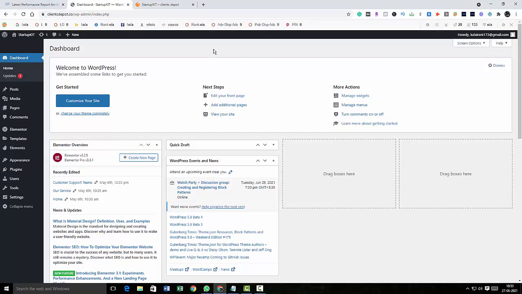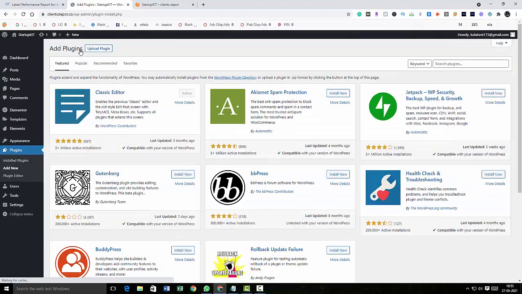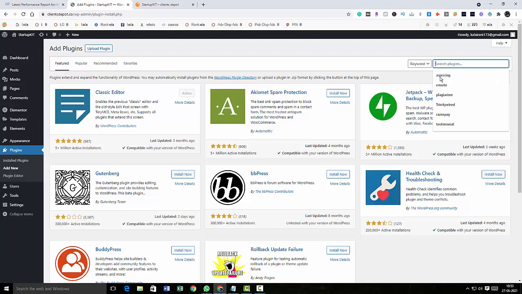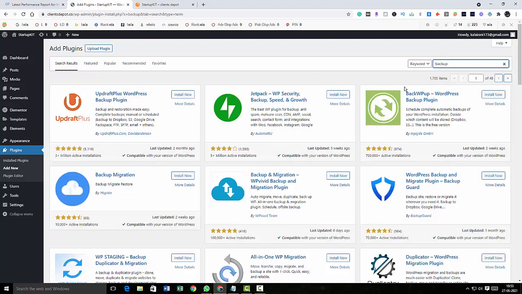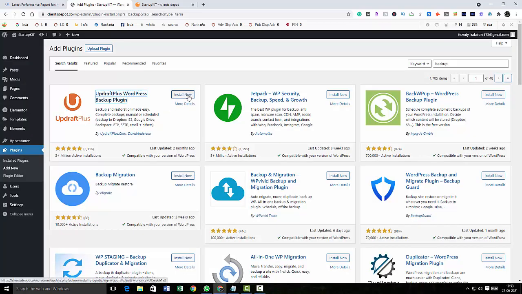We are at the dashboard of our WordPress site now. I click on plugins and I get to see the plugins I have installed so far. And here I click on add new. The first plugin we need is a plugin to back up our website. So I search backup, and in this list of plugins, I'm going to install Updraft Plus to back up my site because it is free and is very efficient. So I'm going to click on install now. And I'm going to activate it after I install the plugin.